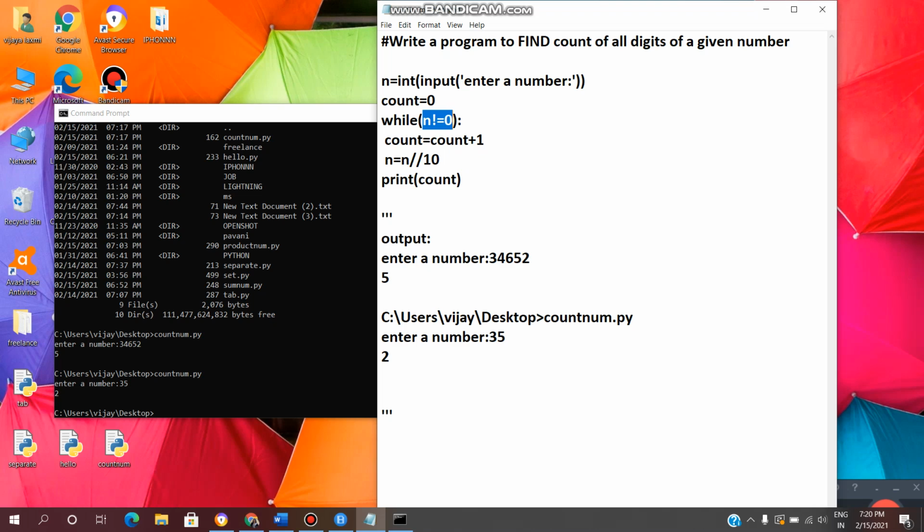First, n value not equal to 0. For suppose we have given 35 as a number. So 35 not equal to 0. The statement is true, so it will enter the loop. Now it will count: count plus 1. Initial value of count is 0. Now it will count by 1 and it will do 35 floor division by 10. Now the output is stored in n. Again it will go until this statement becomes false. If the statement becomes false, it will exit the loop. After exiting the loop, it will print the count.